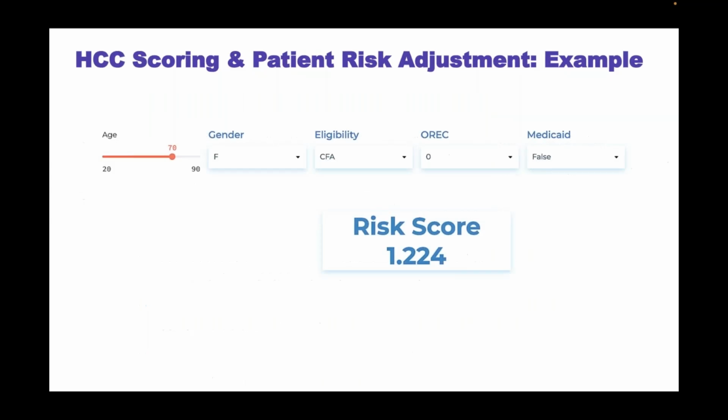Here's an example of how you can calculate. Here's an example of our demo that we showed, an example of HCC risk score calculation. Even though we can extract some of the information from the unstructured data, we still need some information externally, like eligibility information or OREC or Medicaid information.